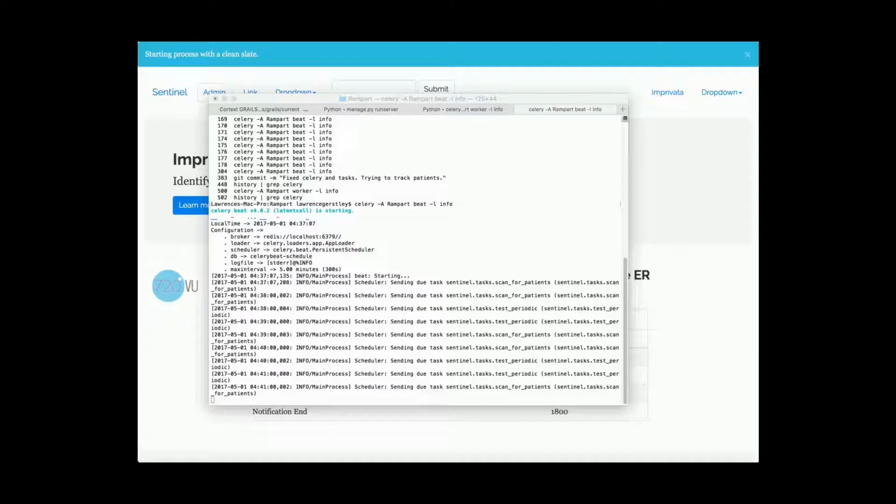Observations and laboratory values and observations of interest. So let's see what this looks like.